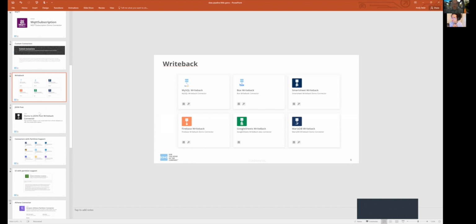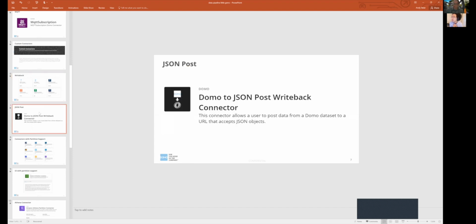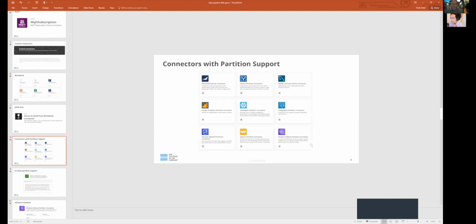I just wanted to call out, similar to the JSON no code, if you're looking to build a custom way to get data out of Domo, we have the ability to post a JSON payload to an endpoint. This is an evolving thing, but it's a cool no code solution to build your own write back without having to build your own write back, although we do support that. We talked a little bit about partition support. We have a bunch of connectors.